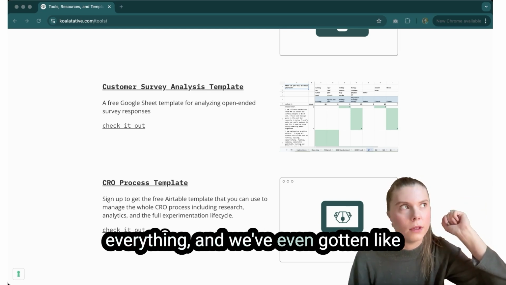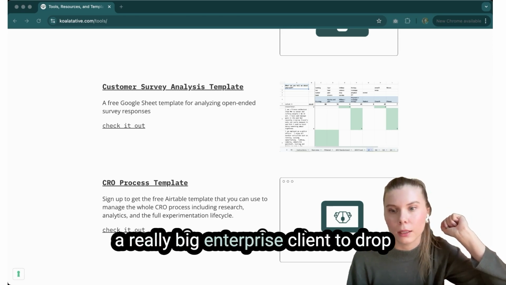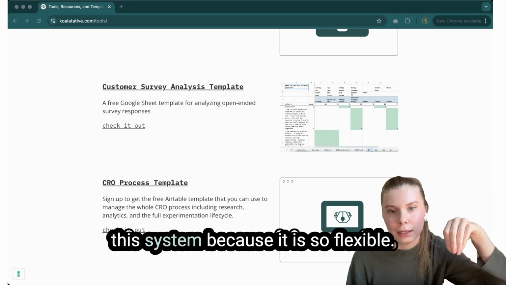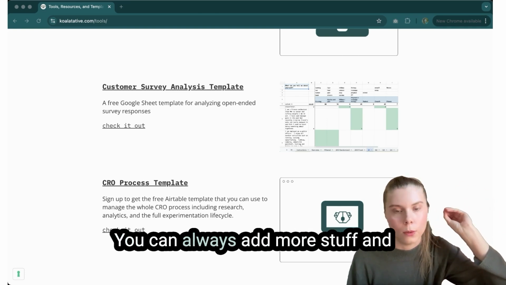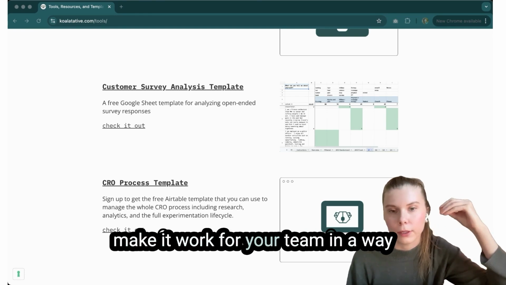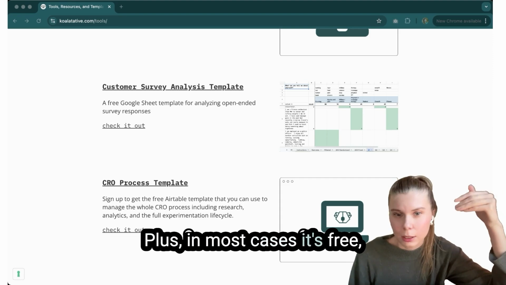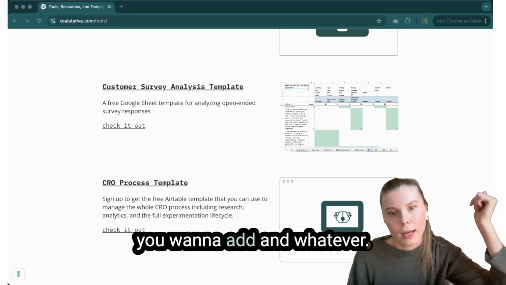And we've even gotten a really big enterprise client to drop a bunch of other tools to move into this system because it is so flexible. You can always add more stuff and make it work for your team in a way that really makes sense for you. Plus, in most cases, it's free, based on how many people you want to add and whatever.